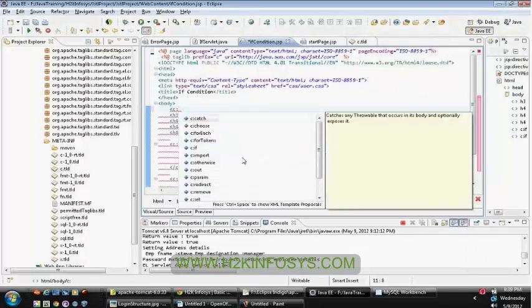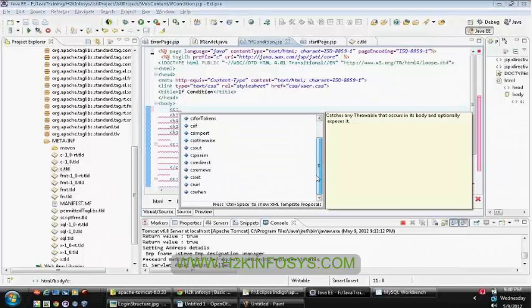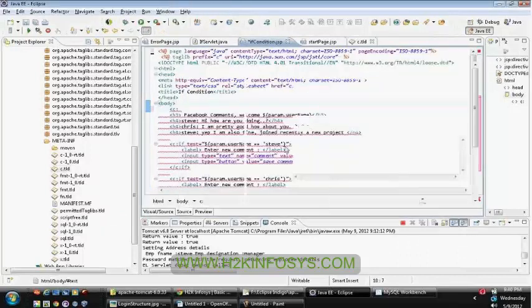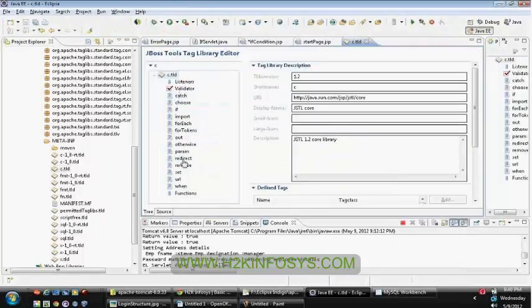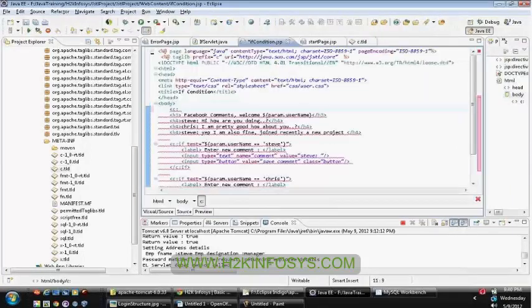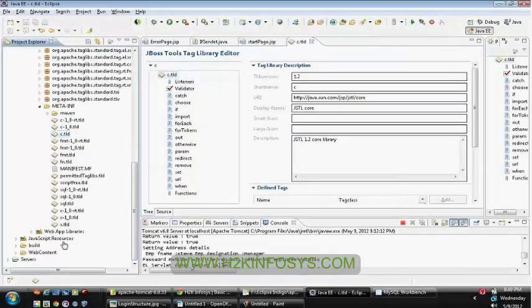We'll discuss that in a minute. So here you can see all the tags that are available within my core tag library: catch, choose, forEach, forTokens, and all. So these are all what we have seen at this level now. Currently, I am using the c:if tag. Let me open this page one more time.